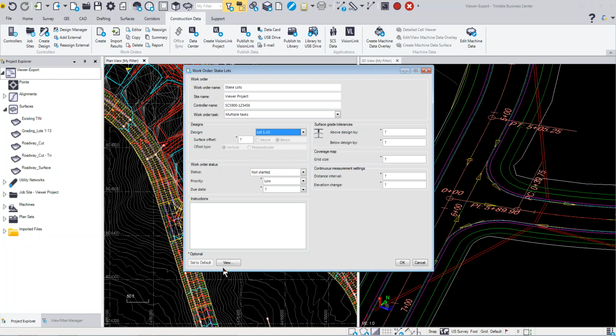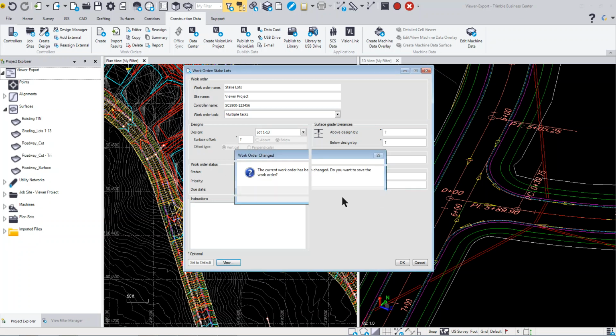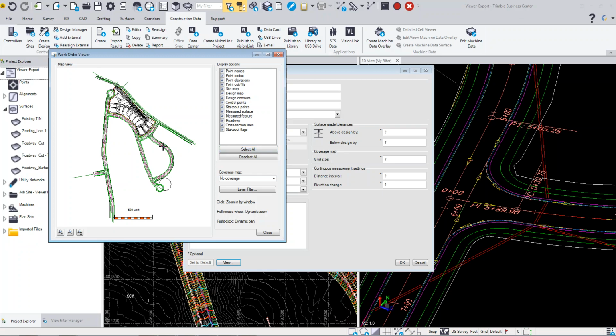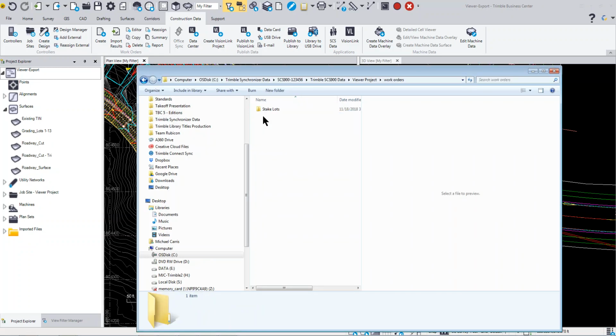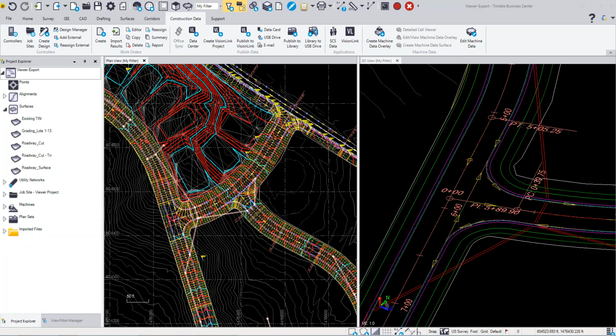And I can view. So we'll go ahead and save those changes. Take a view. So there's the data that we've exported. That's the information that's going to show up on our controller. We're good, and I'm just going to hit OK. So now you'll see in my folder under work orders, under stake lots, I've got my work order now. So that's how to get the data out to the SCS in one shot.